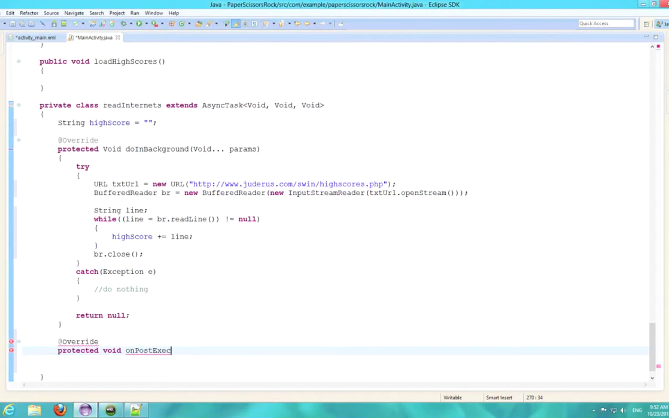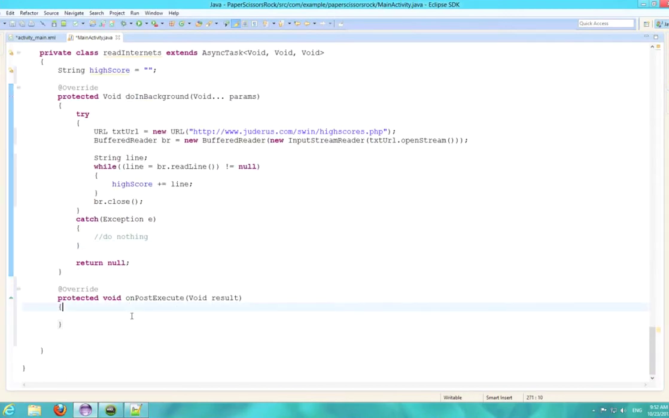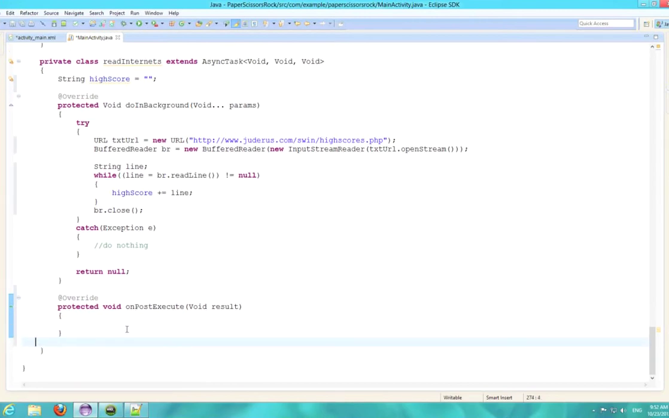On post execute. So this is kind of after it's run. So onPostExecute, and it's void result. We're passing through a null object to it as our result. So basically here what we want to do is show our results on the page. So we'll grab our text view. Oops, not like that. Text view. Text high scores, wasn't it? High scores. I just do it in lowercase, and text view, and we'll find view by ID.